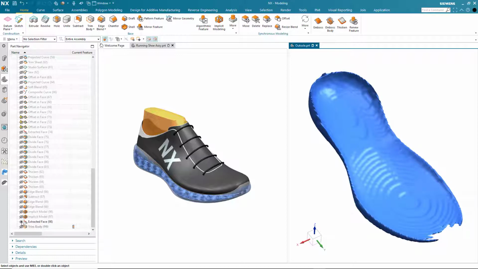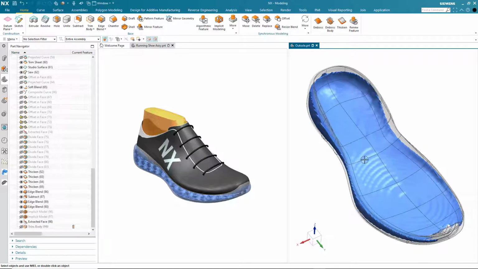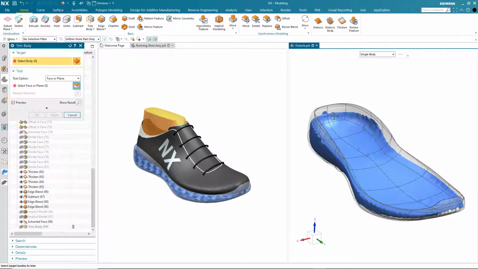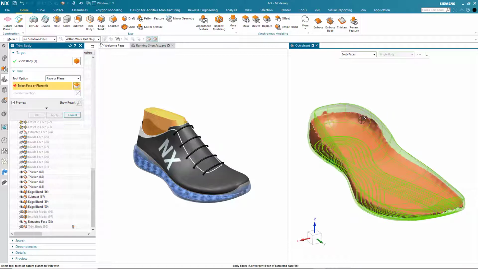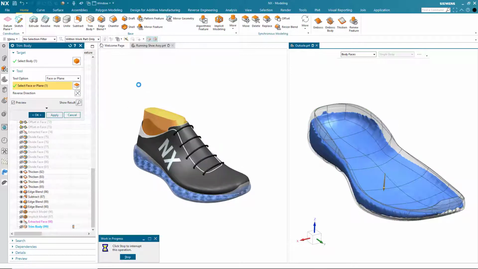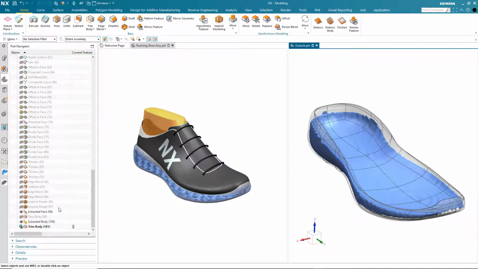So I bring back my extracted face, and I also bring back my original sole data. Now again, with the power of convergent modeling technology, I can trim my original body with my extracted face, which was mesh geometry. Again, this illustrates the power of being able to work with both mesh and precise geometry within the one model. So that's the trim complete.